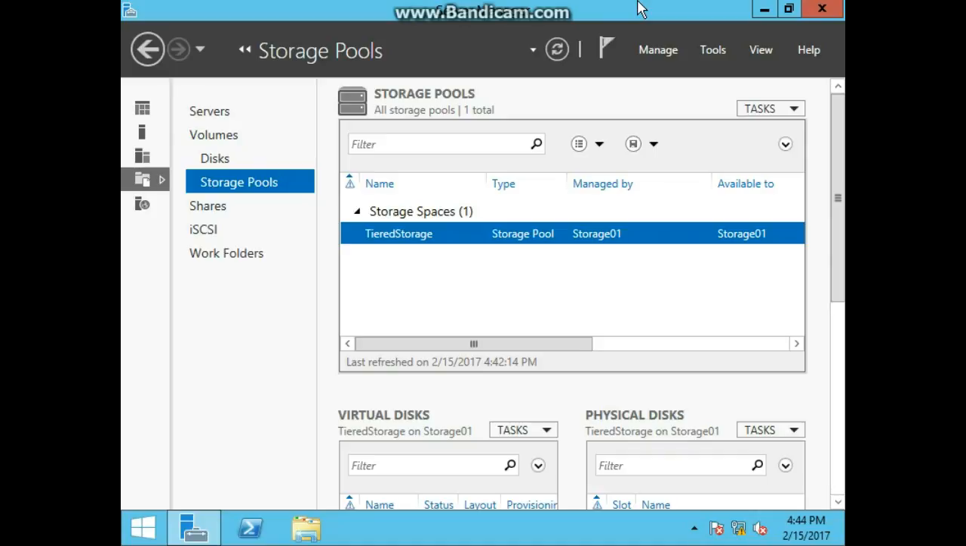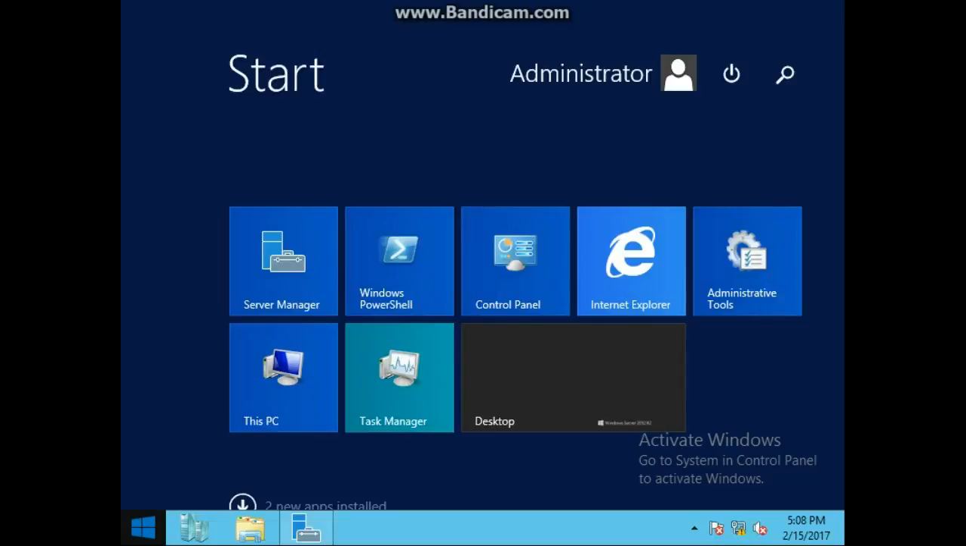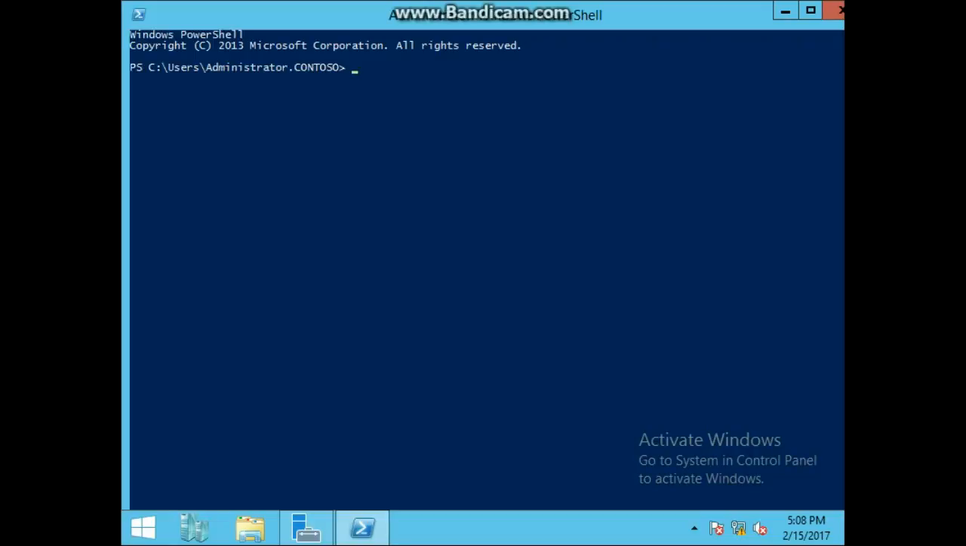Alright, so let's go ahead and begin with our next exercise, 7.5. We'll be using features on demand. So let's go into our server 01. Okay. Inside of here, we'll be opening up Windows PowerShell. Okay, and we'll execute this command, Get-WindowsFeature.